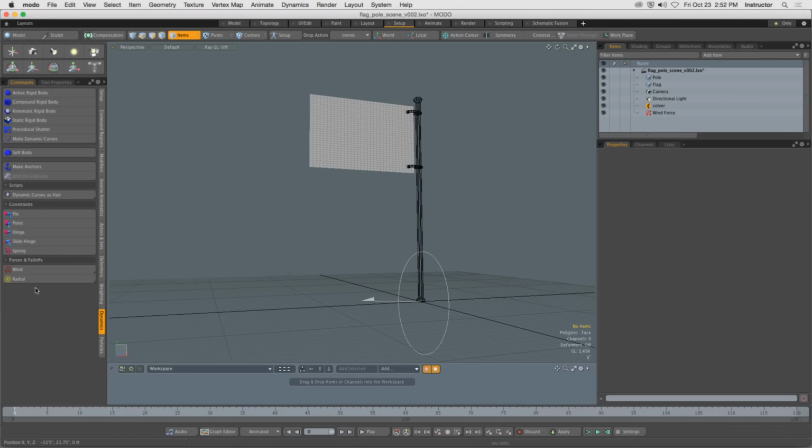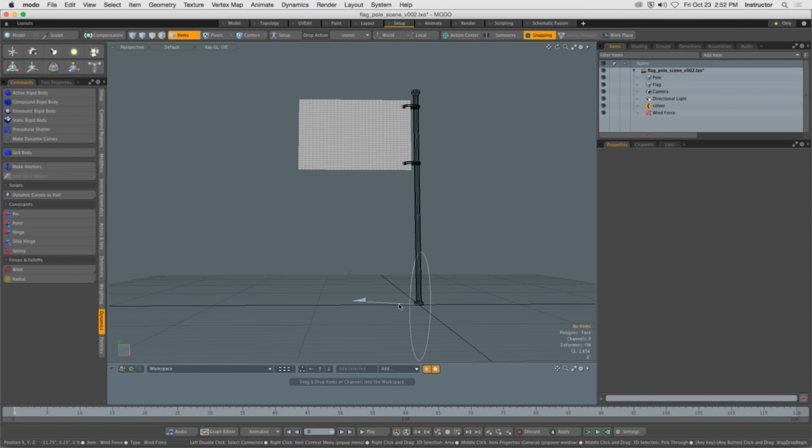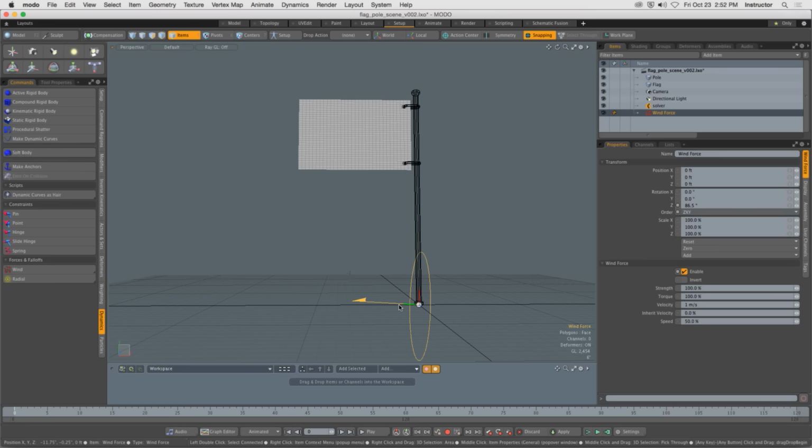Now, the thing with wind, notice that it's got an arrow coming out the end. That's the direction of your wind. Okay?